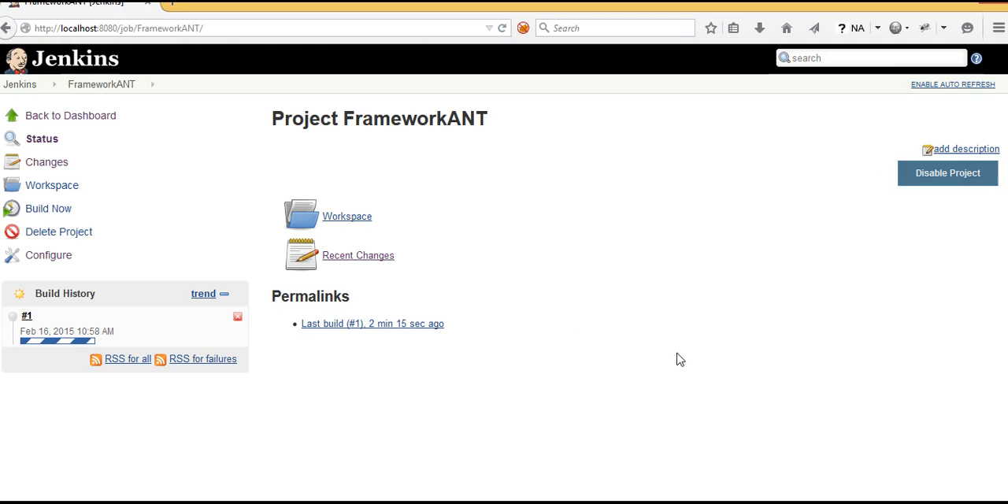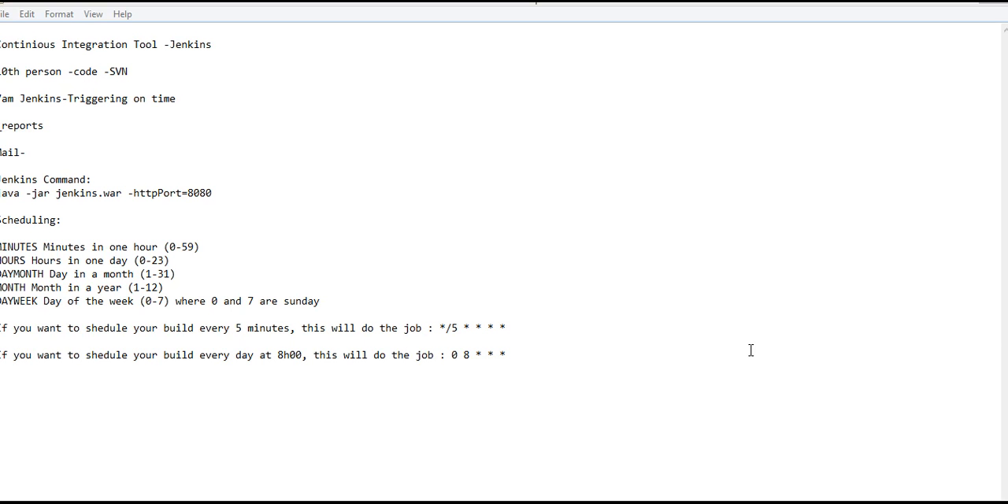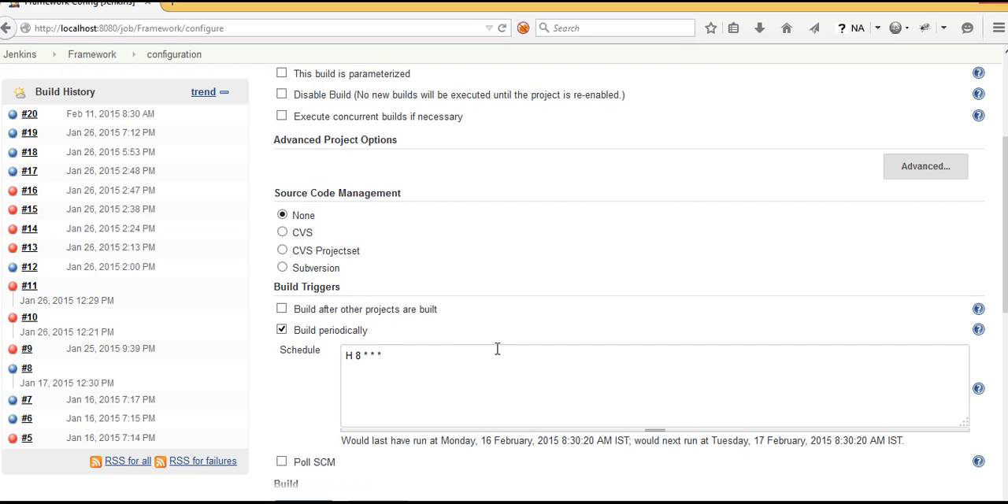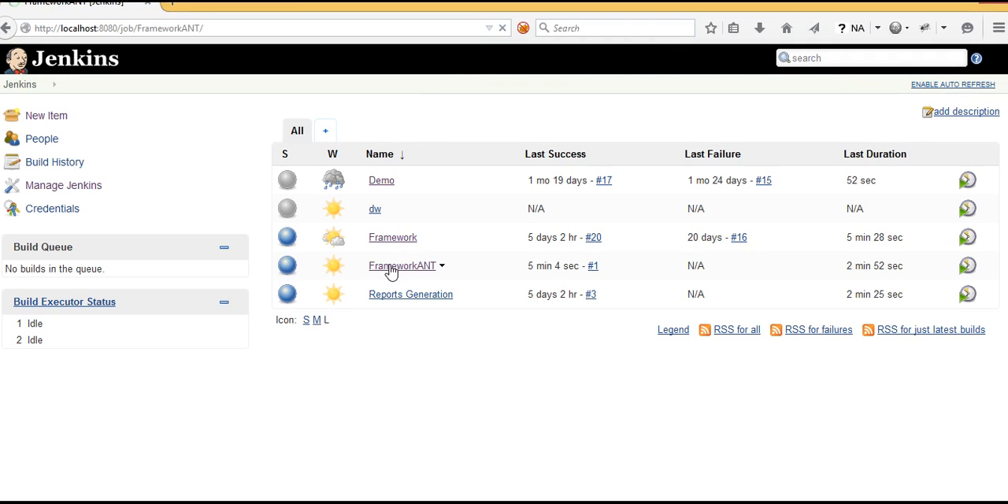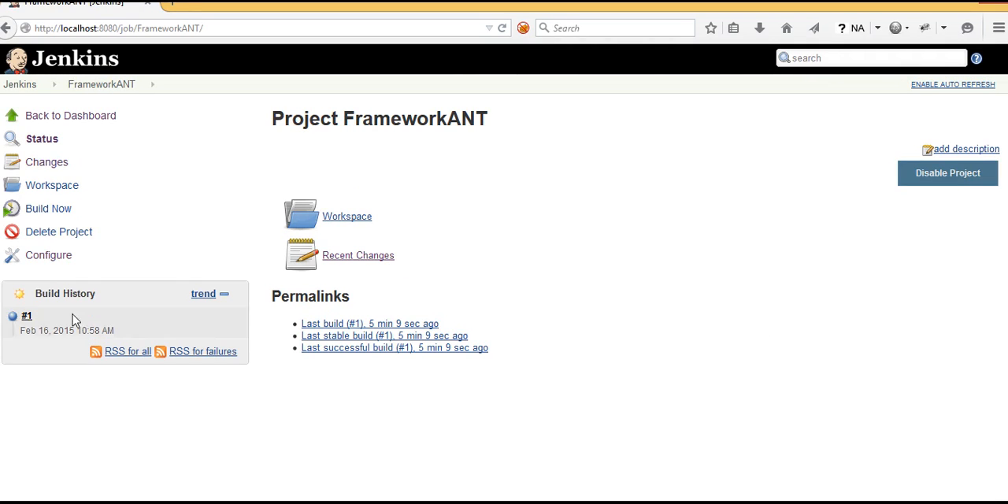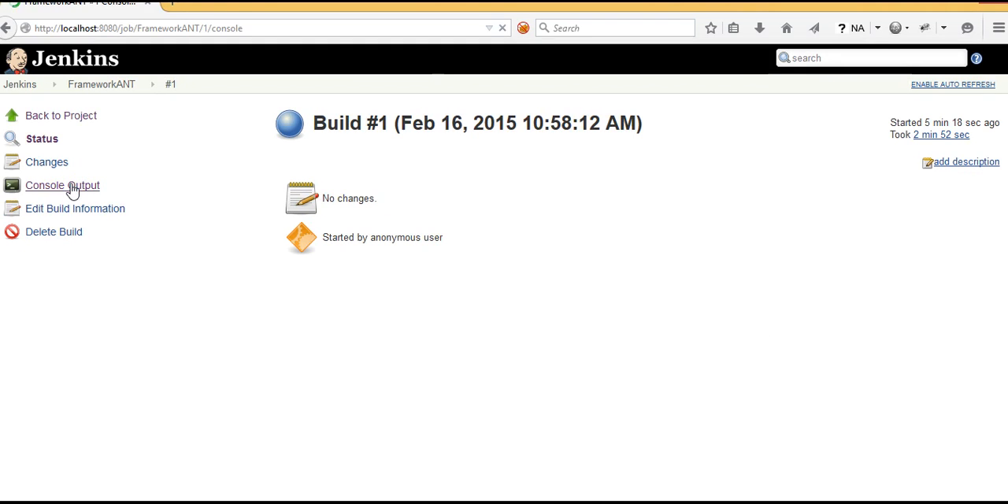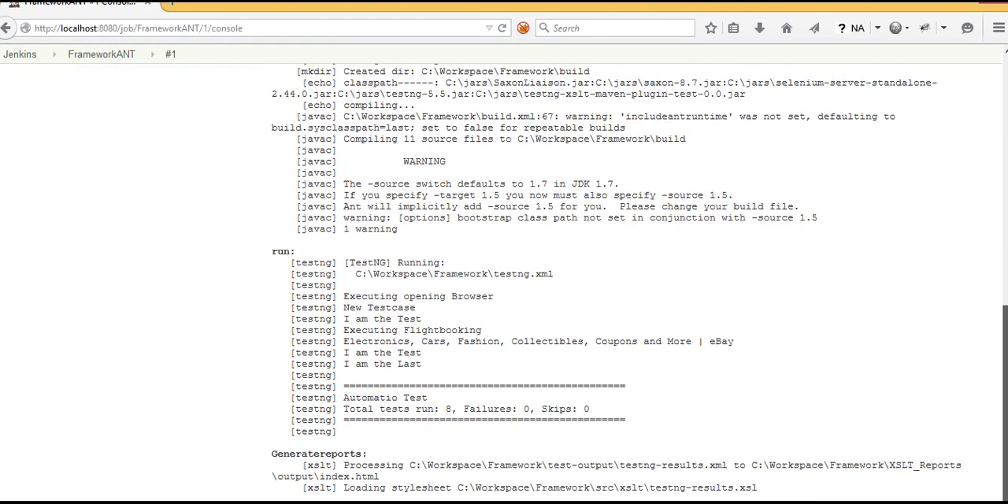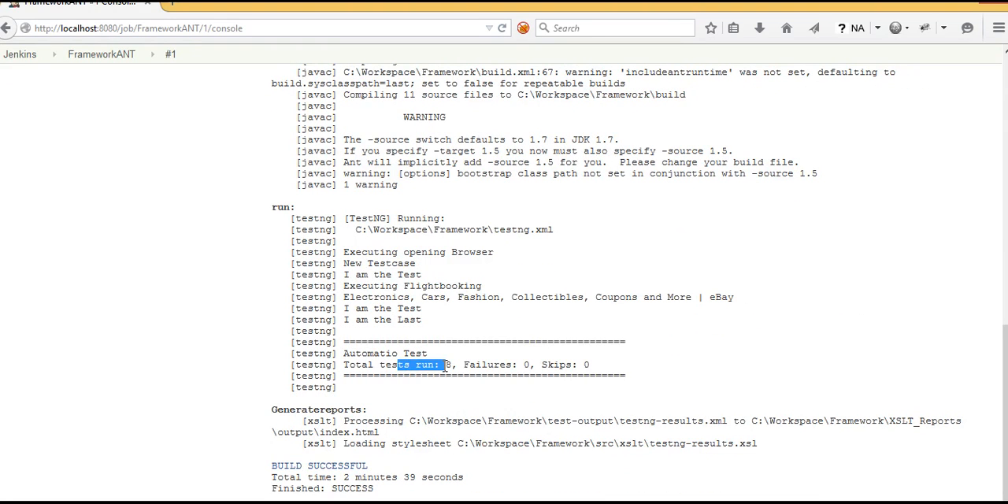Now let us see how we can do that. Yeah, so let me open the scheduling concept here. So I'll go back, one second. I'll go to framework and project, and you can see that the build is done. Okay, so go to that, click on the build and see the console output, and you can see that the build happened successfully. Total tests run 8, no failures, all pass, and it generated reports.